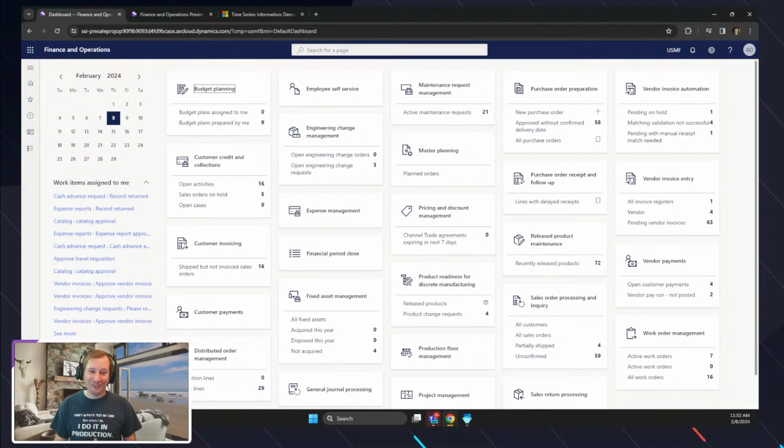But I'm too impatient. How can we use Copilot now inside of finance and operations to help elevate some of the conversations that we have? And you know what? We can use the Microsoft 365 based Copilot capabilities to do this, even though it's not integrated into Dynamics. So how do we do this?